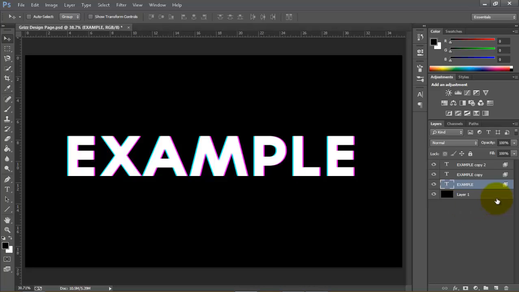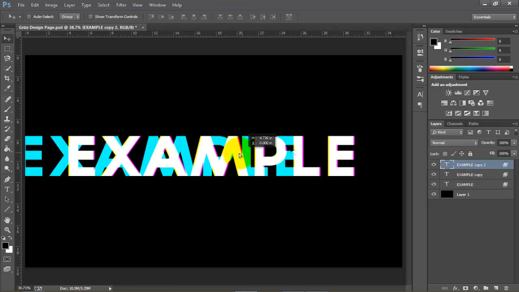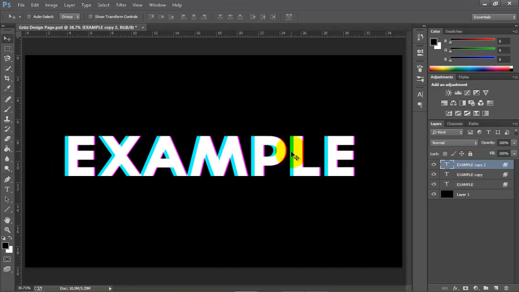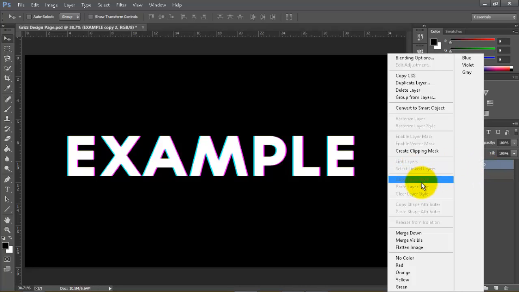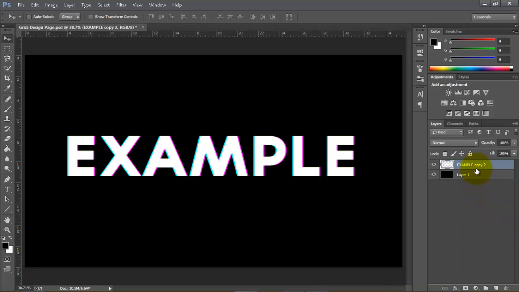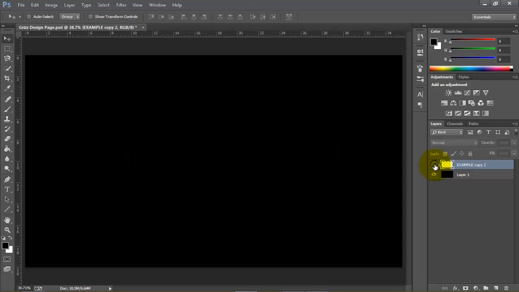Now, once you get the text exactly how you want it, say if you want the blue all the way out here, which would not look good, but whatever you guys want, once you get it to where you want it, merge all of these with Control E or Command E, or you can right click and merge layers. Once you have merged them, it's all one layer.